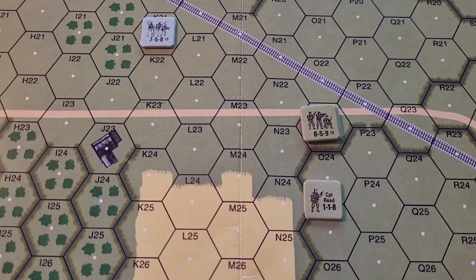There are two types of onboard attacks. There are small arms using the casualty table, or guns using the hit probability table. The hit probability table we'll get into later, but it's also known as HPT, and the casualty table is CT. We'll be focusing on small arms direct fire in this video.